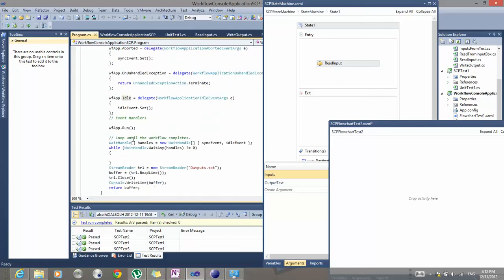You can also loop through while it is still busy, and do whatever work needs to be done in here while it is busy. When it has finished the workflow, or it has aborted or terminated, or an exception has occurred, you can do your work after the while loop. So in here, we are reading the output from the state machine or the flowchart.